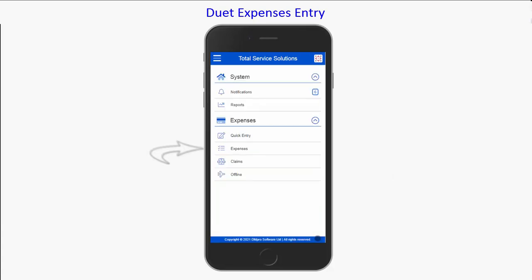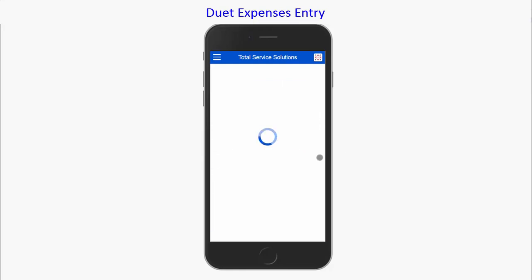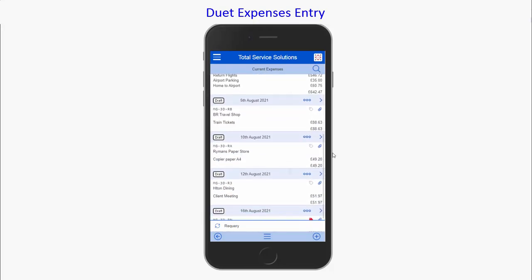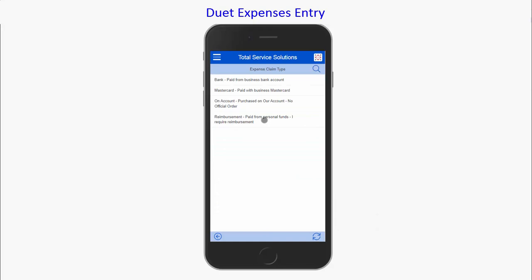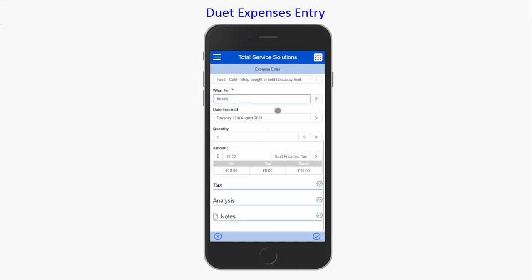Let's look at our entry under expenses. This is a great place to work from if you are entering a list of the week's or month's expenses. The expense list shows all the items you have that are not yet part of a claim. They are in a draft state and are ordered by date of entry. You can add new expenses from here. Click the plus icon. The process to add from here is the same as quick entry. Choose claim type, the expense type, and complete the required fields.